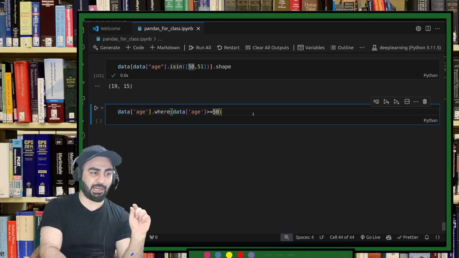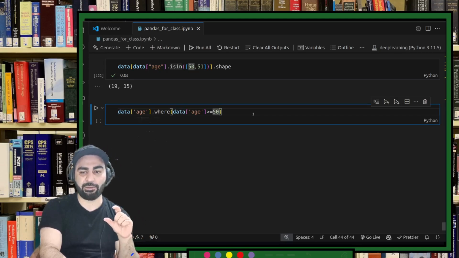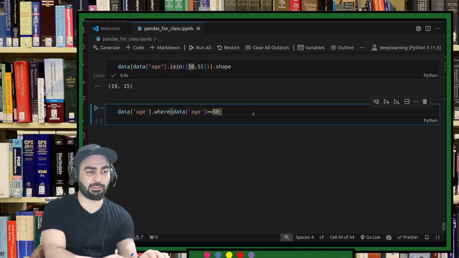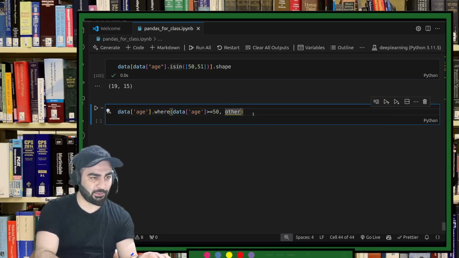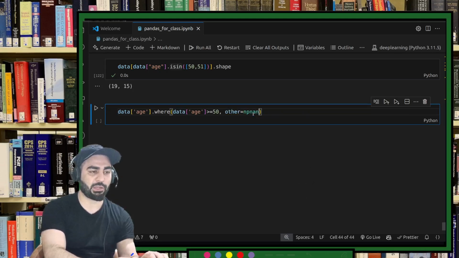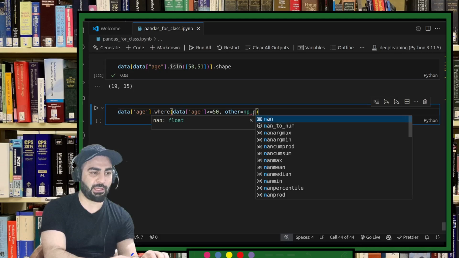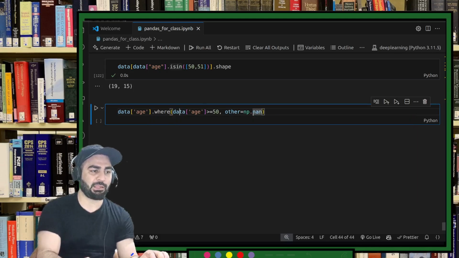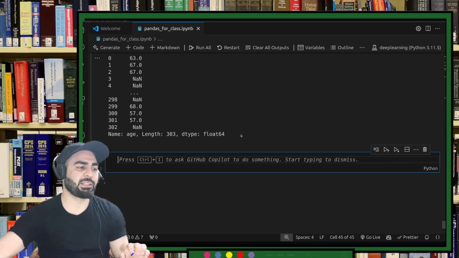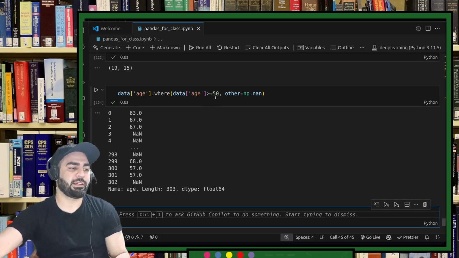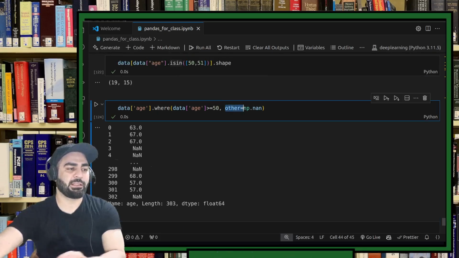Okay, so I said data age dot where data is greater than 50, and then what I should do is replace it with something. I should say comma other. Other should be an option there. So this is the where part and other is np dot nan. So let me write this is not a number, np dot nan, and then I'll import numpy. It is there, it's already imported. So if I print this, you can see wherever the age is, let's suppose this, you have replaced this based on this condition.